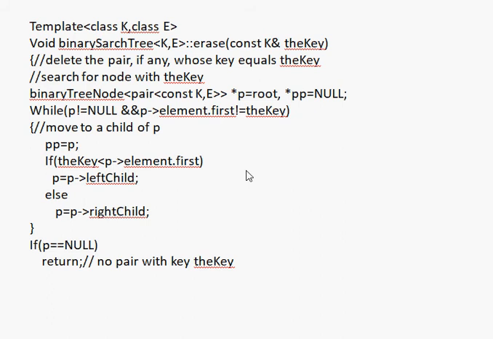Data structure using C++, module 5, session 9. So we were discussing how to delete a node from a binary search tree.